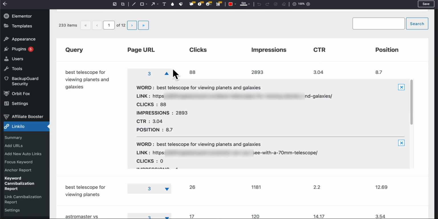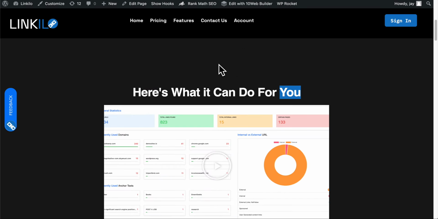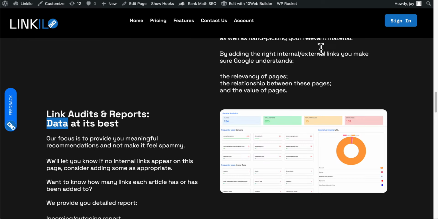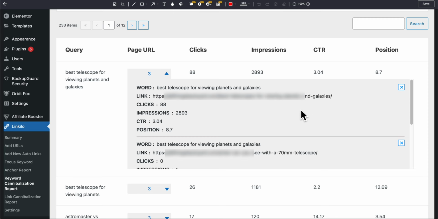The other tool that you could use is called Linkilo, which is my software, my plugin for WordPress. So if you have WordPress, you'll be able to identify keyword cannibalization. We'll be able to retrieve from Google Search Console all the keywords that you're ranking for and all the URLs associated with it. So for this one, best telescope for viewing planets and galaxy, we have two URLs that are ranking for the same keyword, and here you can see the amount of clicks, impressions, and so on.